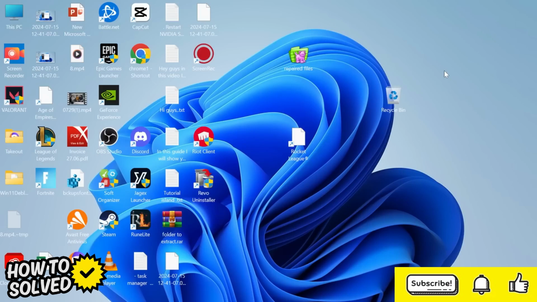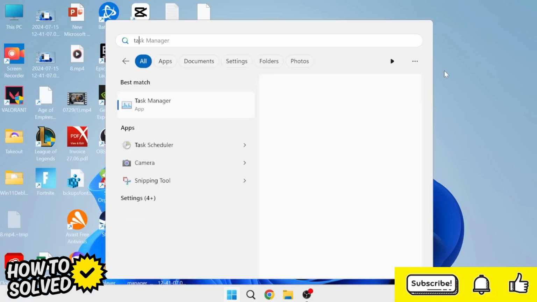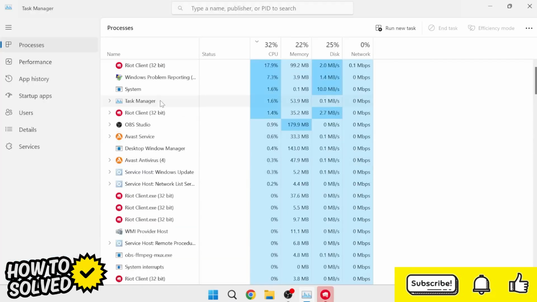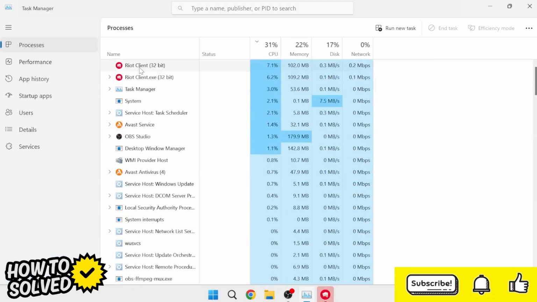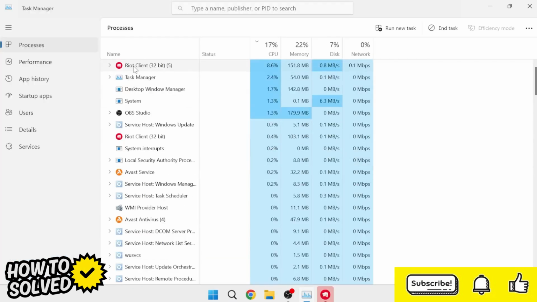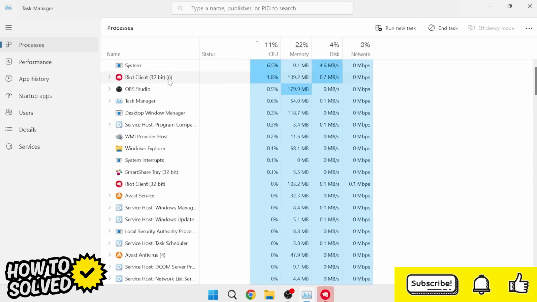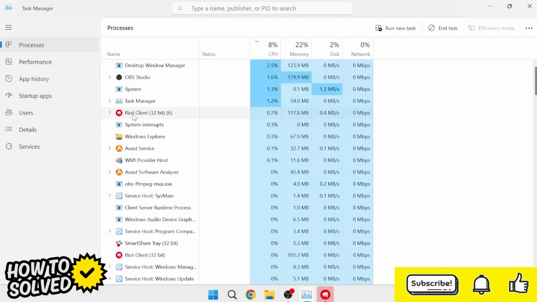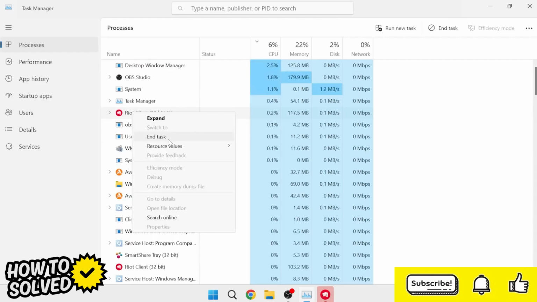The first thing you need to do is head over to your Start menu, search for Task Manager, and head over to the Task Manager window. Now from here, we just need to close down any references of either the Riot client, League of Legends, or the Vanguard application. So if you see any of these processes inside of here, then we can just right click on each of them and select End Task.